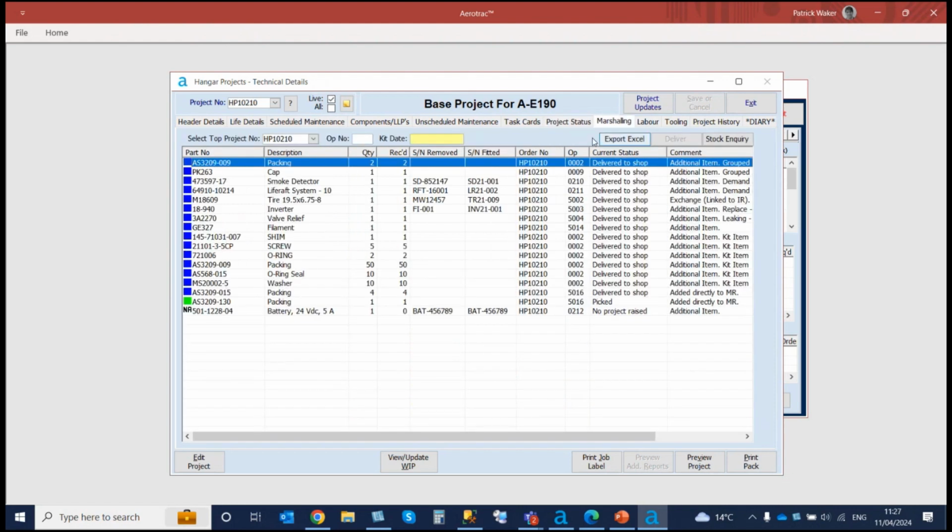From a materials perspective, obviously all the demands against a project are reflected here, including the top level project and any lower level sub projects if they're all in there as well. It's not just material demands as in replacement parts. You can see all the rework against here as well.